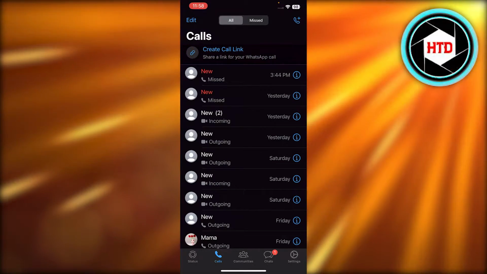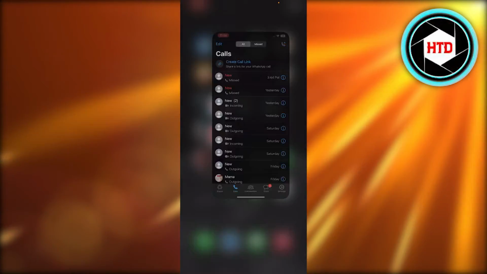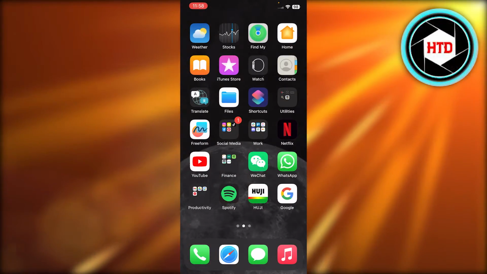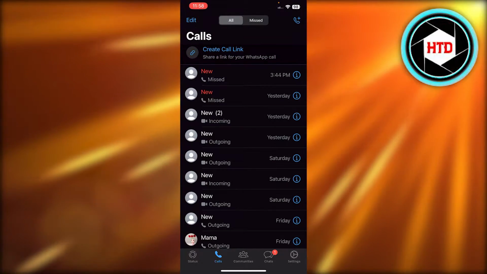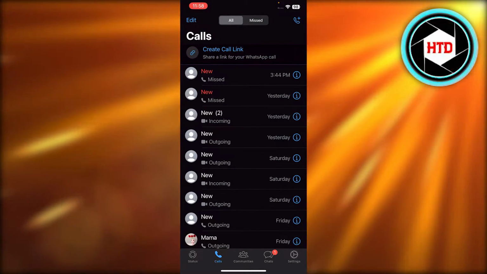First of all, what you need to do is open up your WhatsApp and it will take you right here. You can see at the bottom we have our status, chats, settings and more. So we're going to switch to calls.